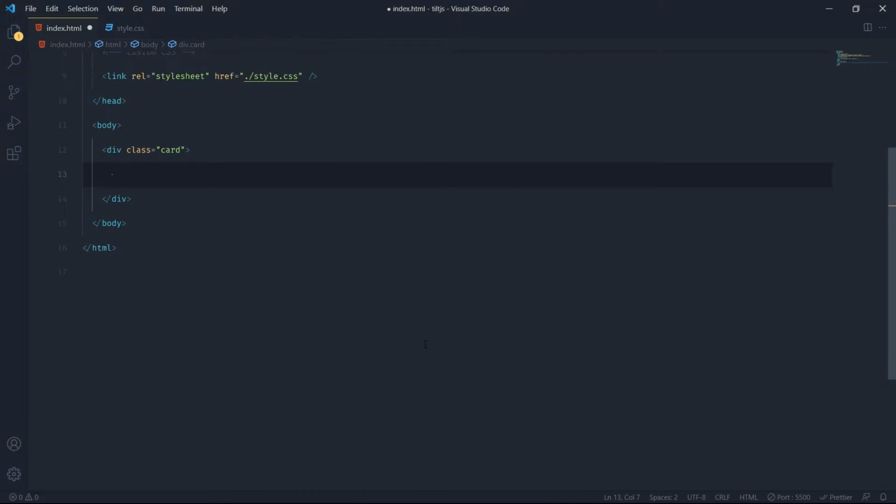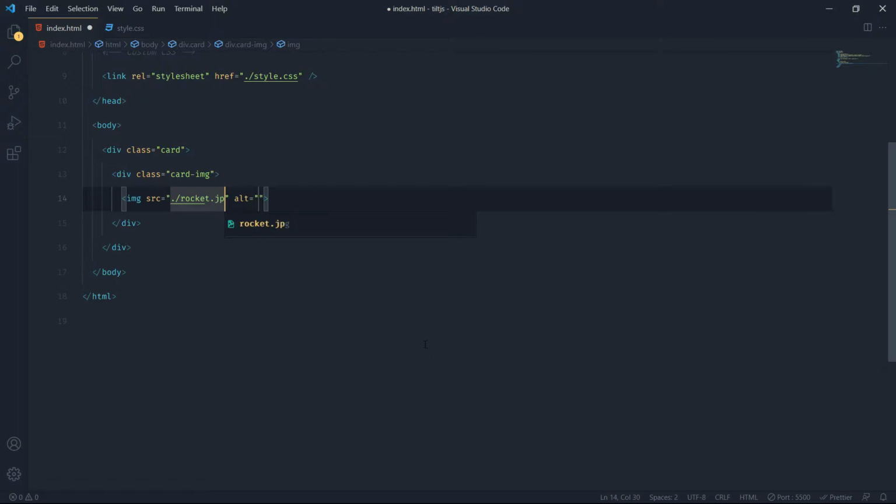Okay, now I'll remove this hello world from here, and I'll first add a div with the class of card. So we will just first create the card and then the tilting effect. Now I want the card image. Inside this I'll have my image. Image is of rocket.jpg, or it would be rocket.